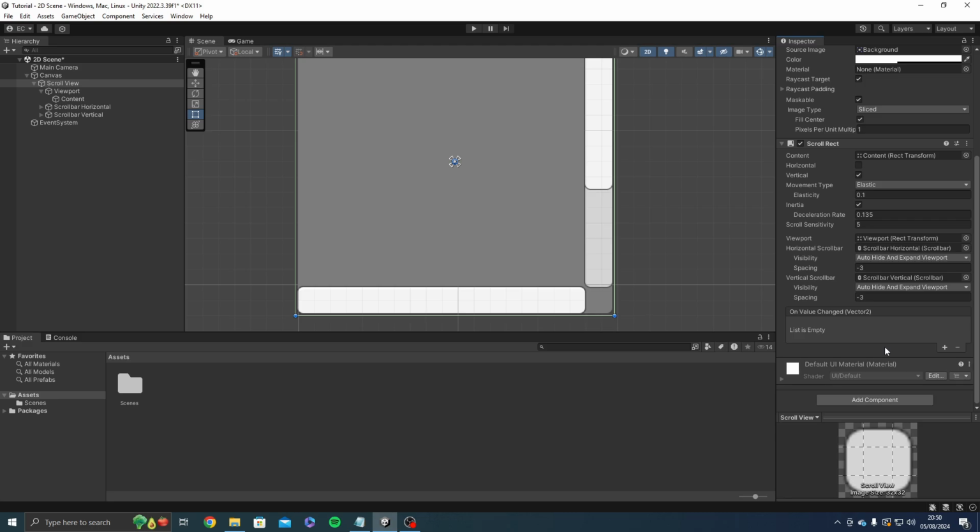That's basically it for the scroll view. I know this is quite vague, but I just wanted to cover the basics of it, because things like the movement type and inertia, that's where it gets a bit more confusing. It's where you sort of have to tailor it to how you like it. It's not like an on-off value or something where you drag something in. It's a custom value, so you have to play around with it until you get something you like.